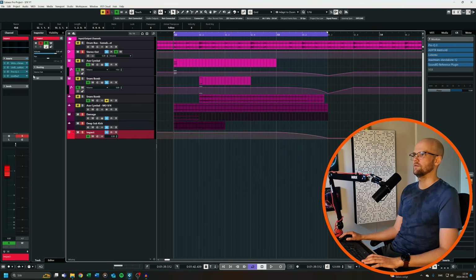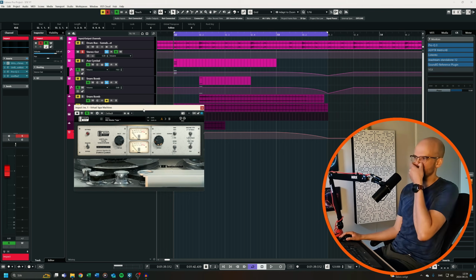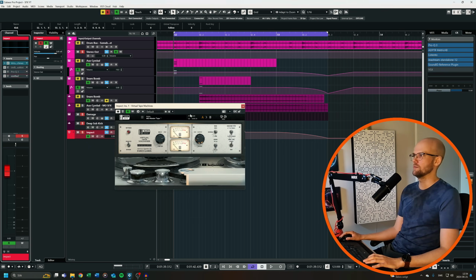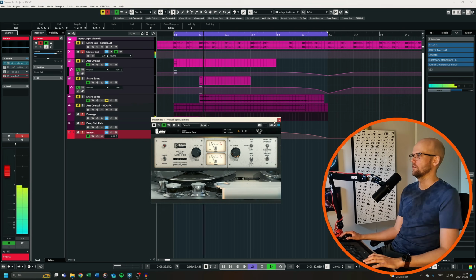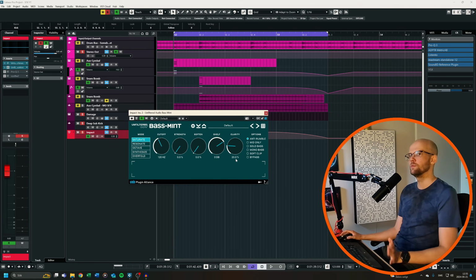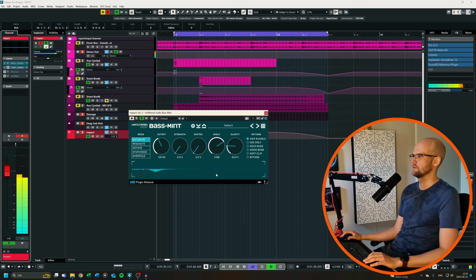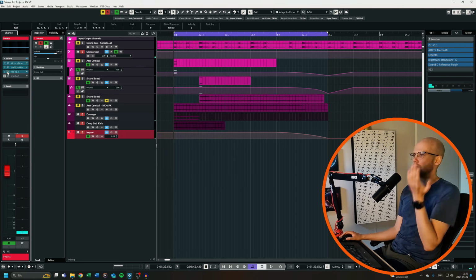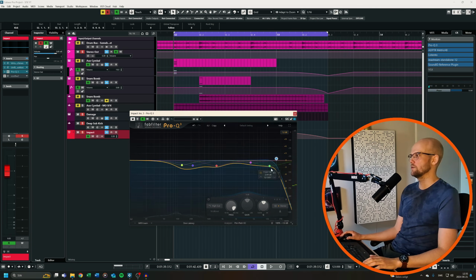I am then feeding them through a bus, which I'm starting with some tape saturation. Fatting it up a bit and saturating it a ton. Then I'm using Bass Mint to remove some rumbliness. And here is also a lot up to taste. I don't want it to sound too harsh on the top end. I mainly want the low end punch.